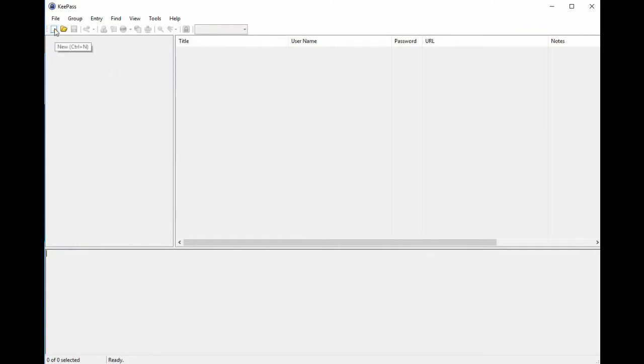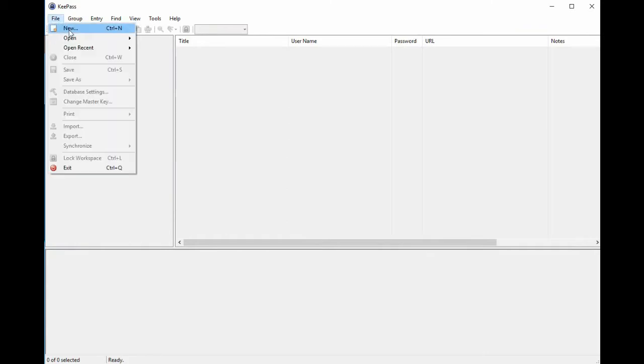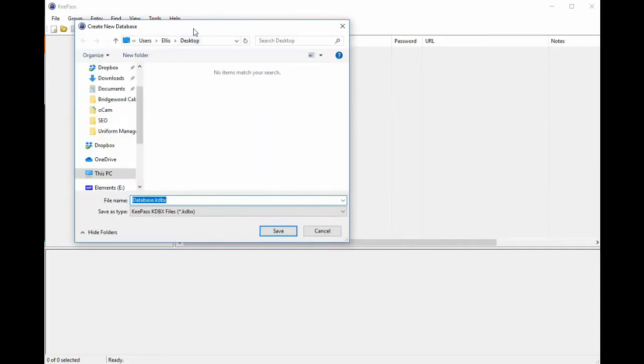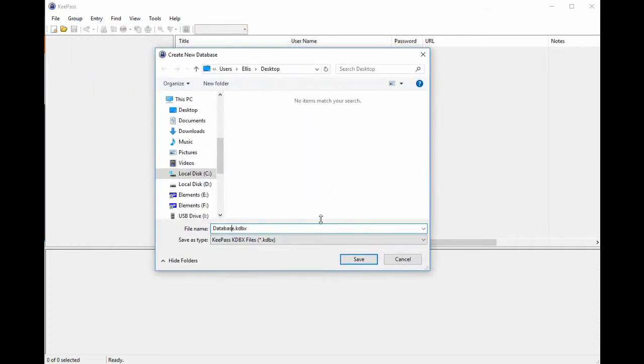The first thing that we're going to do is click New up here. You can also go File, New. It's going to say, yes, you want to create a new database. This database is what stores all of our passwords in that super secure encrypted format. I'm going to click OK. You're going to save it to your desktop. You can name this whatever you want. You can just leave it database. I name it my own personal name just because I don't have many other files named with my own name.